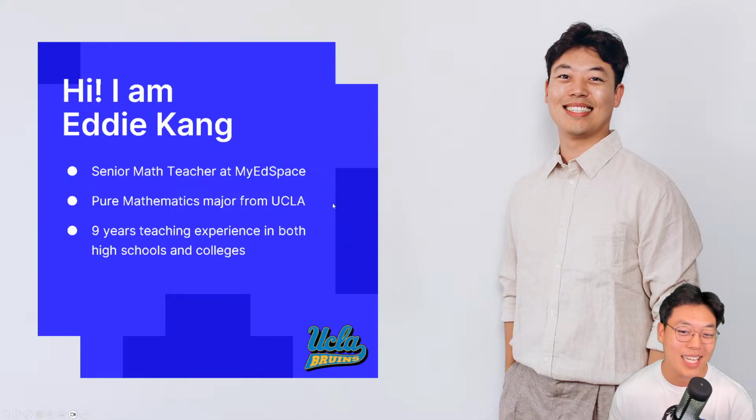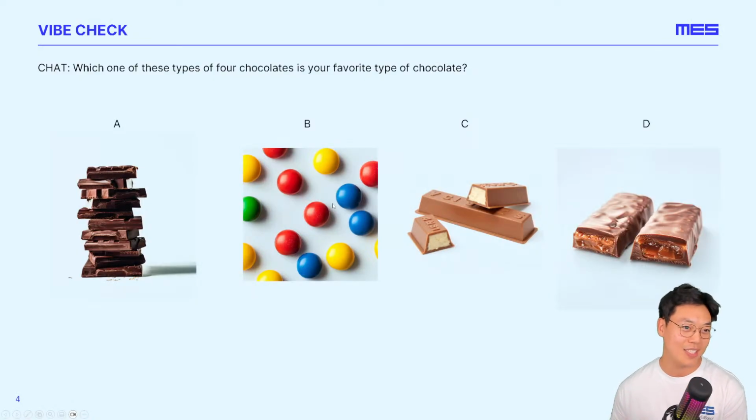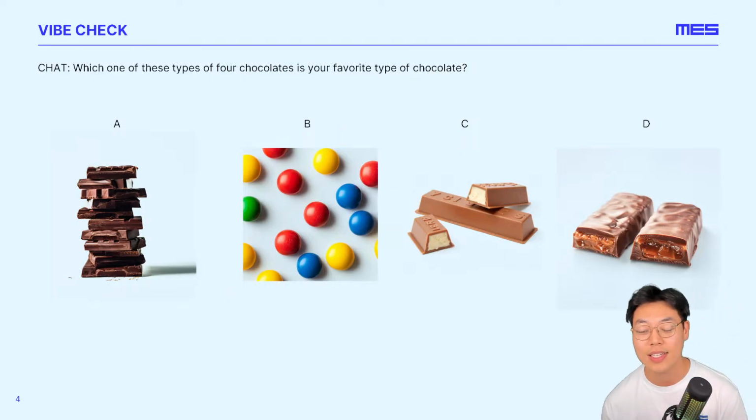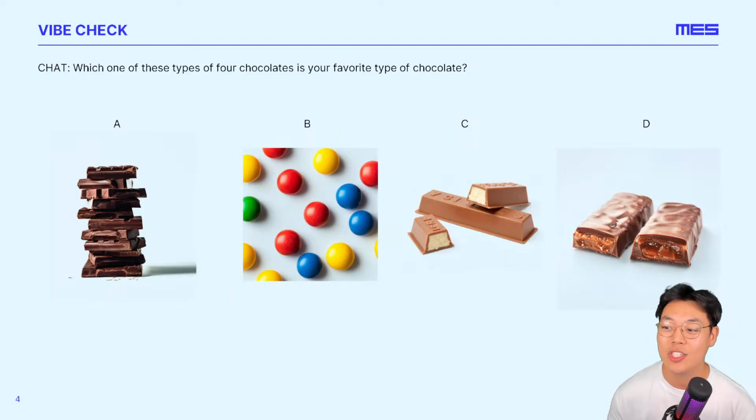I love starting my lessons with vibe checks. So in the chat, which one of these 4 types of chocolates is your favorite? Image A looks kind of like a Hershey's bar, some type of bar that we can break up into little pieces. Image B looks like M&Ms. Image C looks like a wafer inside the chocolate, like a Kit Kat. And image D, something like a Twix with maybe some type of jelly or peanut butter.